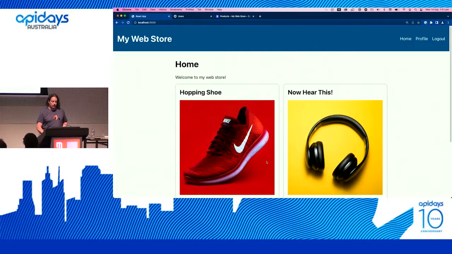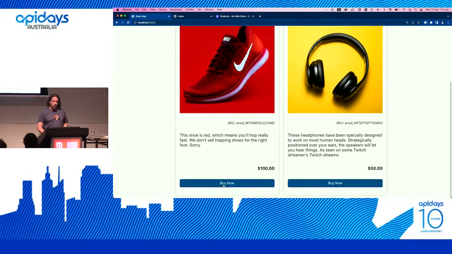So we're now in the web store. You can see that the buttons have now changed to Buy It Now. If I click on Buy It Now, though, it comes up and says, sorry, we couldn't start the checkout process because we haven't done that linkage yet.